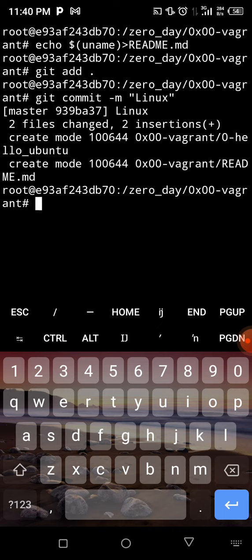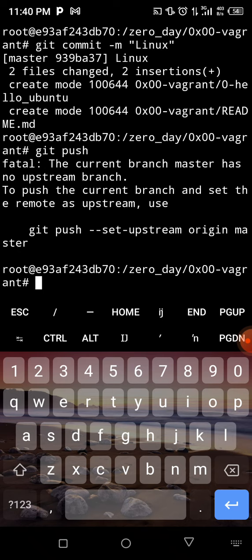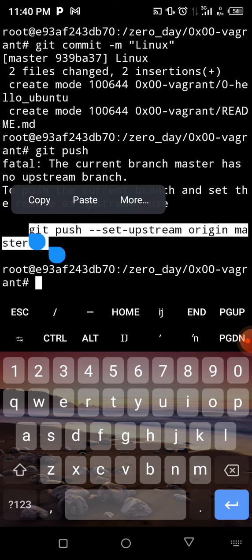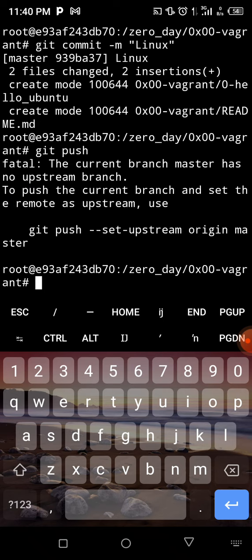So git push, and so I think we have this thing. So we are going to copy what we have here. Git push set upstream origin master. We'll come here, paste it there, and hit enter, and I think we have moved it successfully.